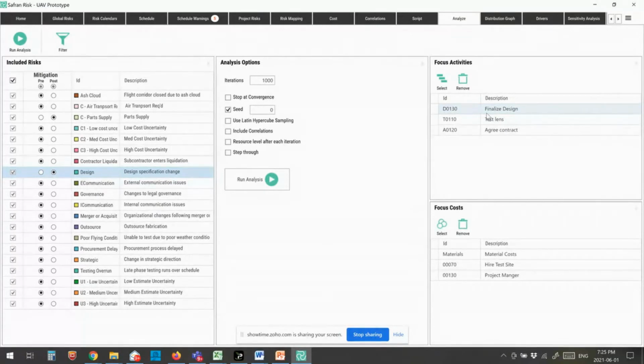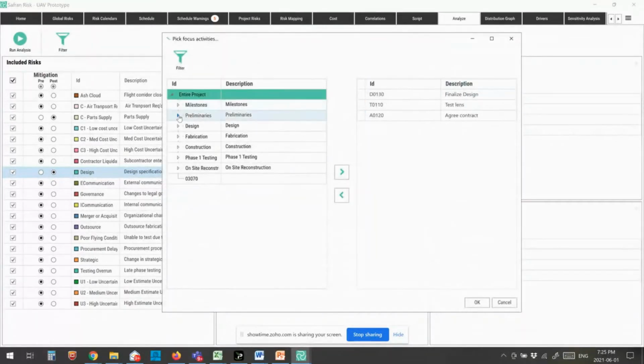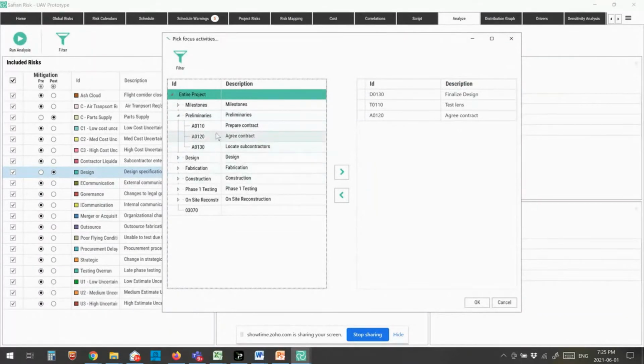And there might be, after those activities, a whole bunch of demobilization and site cleanup and all sorts of things that you don't really care about in the risk model. What you care about is when construction is finished, when commissioning and startup is finished. So I can create what are called focus activities. Focus activities just let me go into the schedule and choose any particular activity that I care about, and I can make it a focus activity.